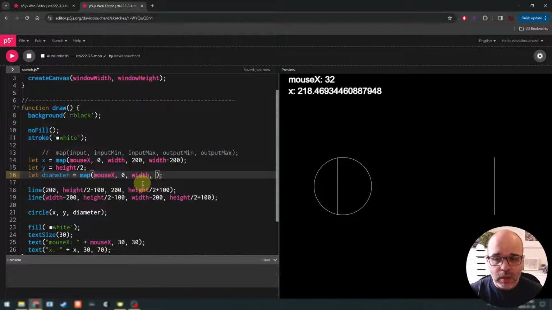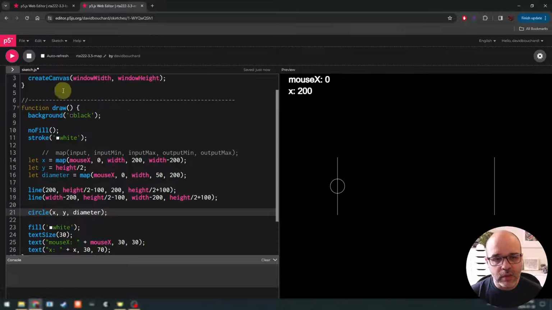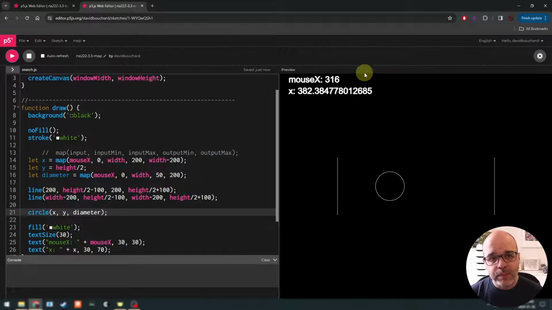But then the second part is where we get to decide what we want to see. Let's say diameter will go from 50 to 200. And then we're going to just use that variable to set the diameter of our circle. So now when we're on the left, we can decide this circle goes from 50 to 200. So we're able to do that now using map. Whereas without map, it would be very tricky to do this. We'd have to think of some fancy math way of translating mouseX into the correct number that we want.